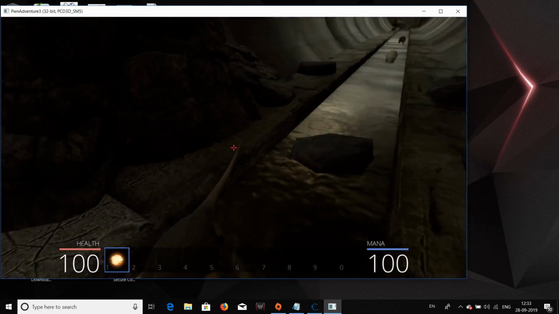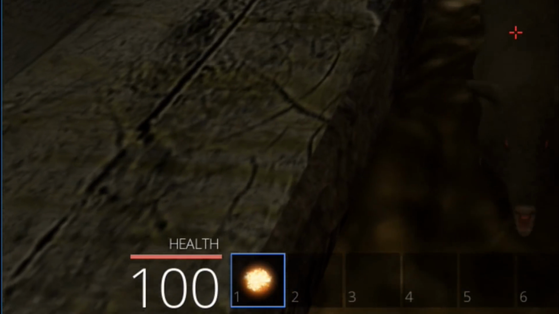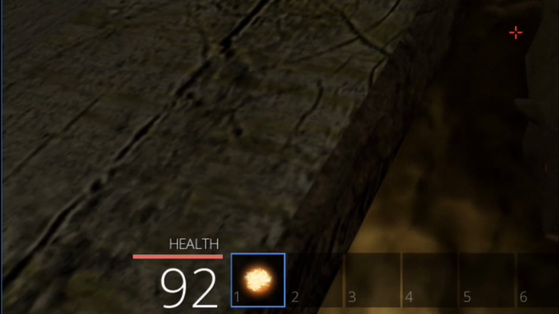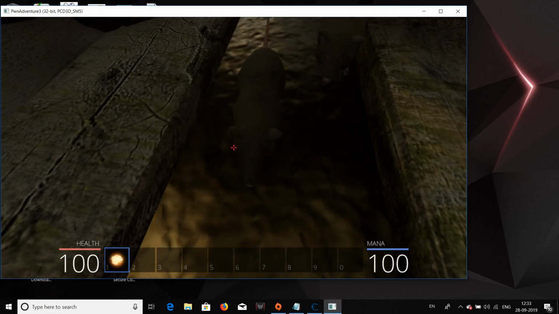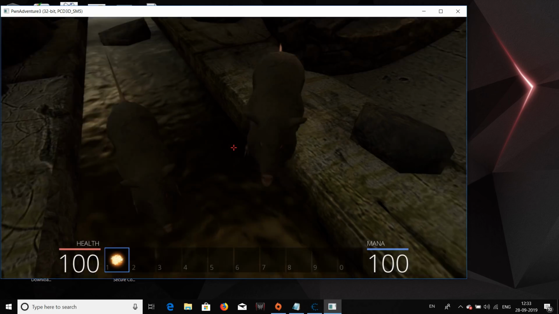You could see, even though I am taking damage from the rats, my health value is automatically reset to 100 because we froze the value to 100. So that means no amount of these giant rats can kill me now. I am immortal.